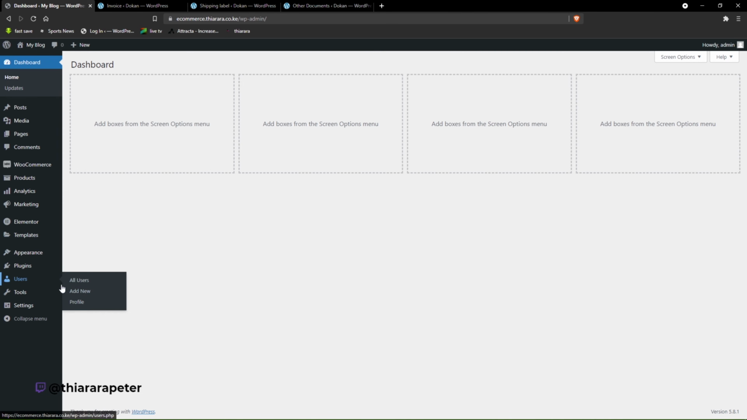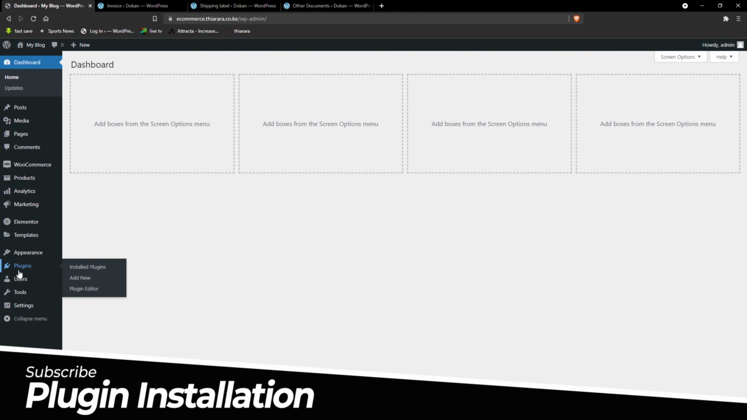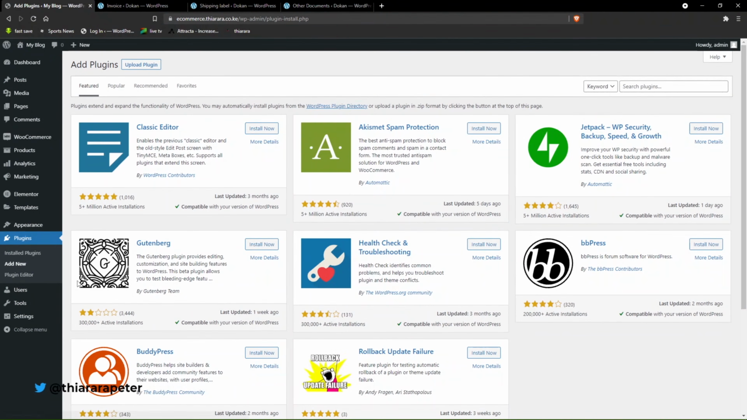First thing we need to do, we need to go to the dashboard, and on the dashboard menu, scroll to where you have the plugin, and on offer you have these three options. Select the second option, add new, because we need to add a new plugin. If you have already installed it, you can use the timestamp in the description to skip it.